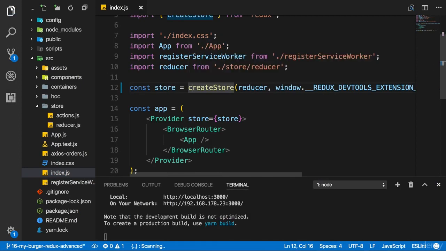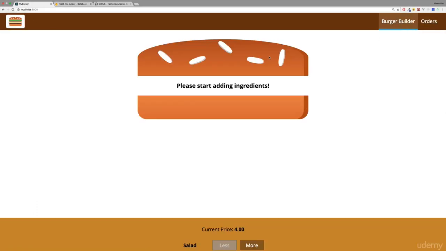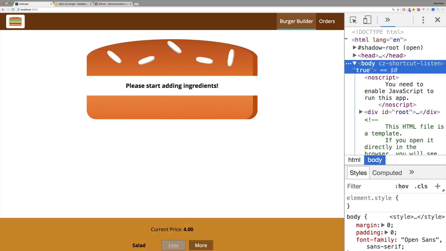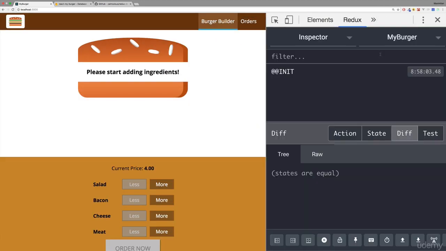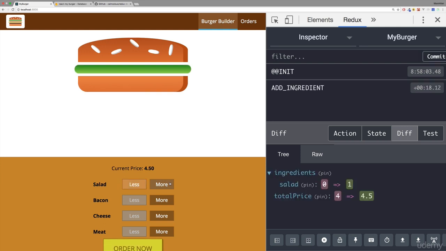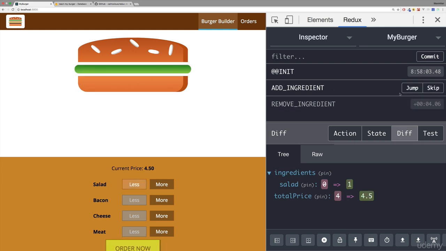With this tiny change, if we save the index.js file and we go back to our application, we should already be able to open our Devtools and there switch to Redux. And it should load our Redux inspector then. We should see the init state, and if I add an ingredient, we should see that add ingredient action here. Of course, the same for removing it. And there we can also use time traveling. So this is working great.